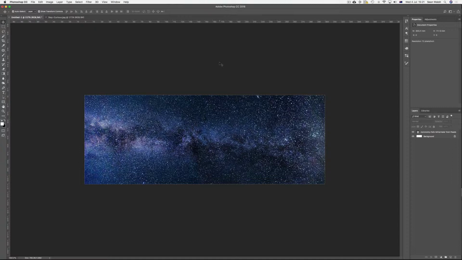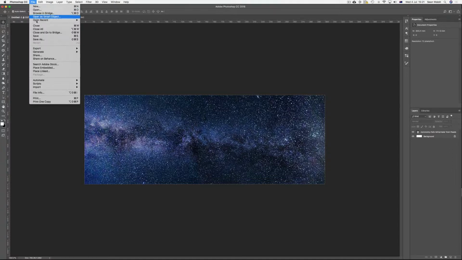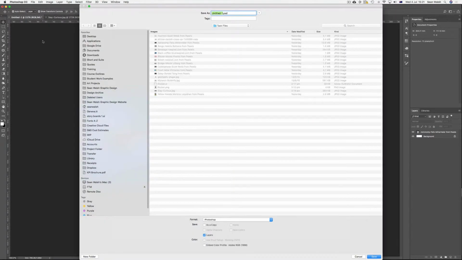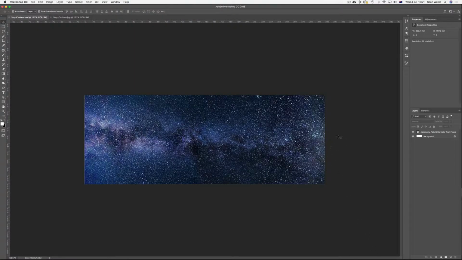Now I want to save this, so I'll come up to my file menu and come down to save as, and then I'll just navigate to where I want to save this, which is right where I am at the moment. I'll just call this Stay Curious. And we're just saving it as a Photoshop file, just the native Photoshop file format. So I'll hit save on there.